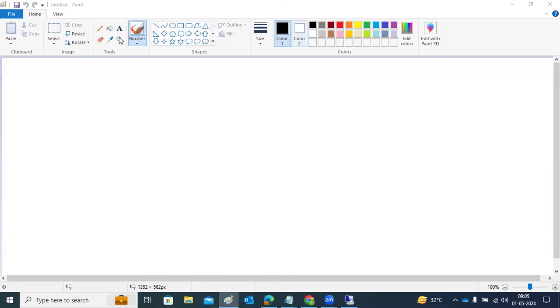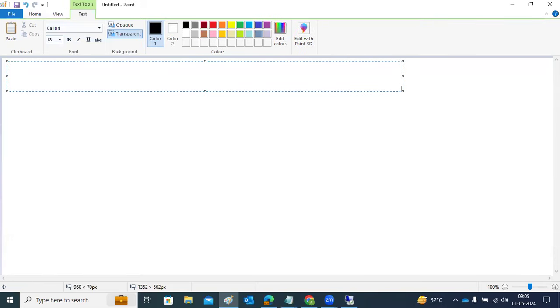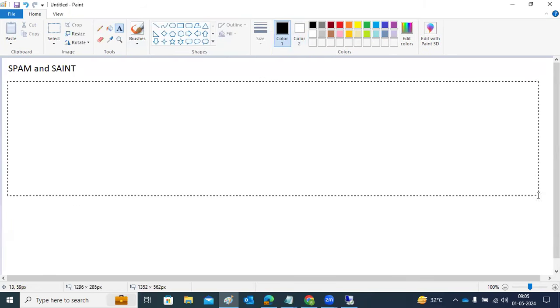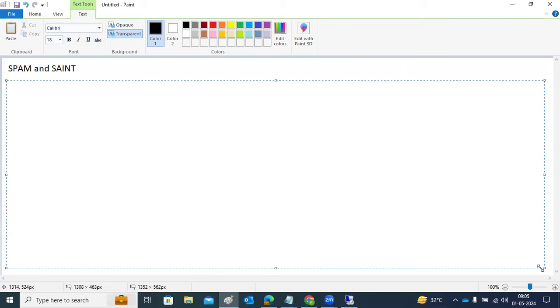SPAM and SAINT updates. So what is SPAM and what is SAINT in SAP? First of all, the SPAM and SAINT transaction codes are used to update or install the add-ons in our systems.